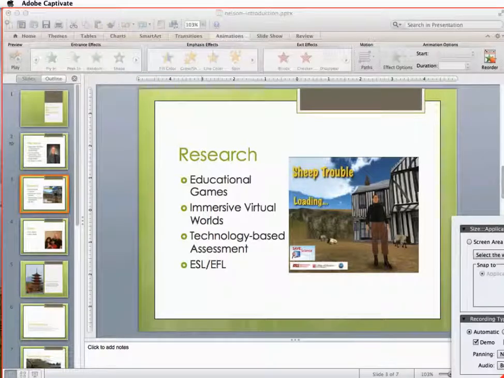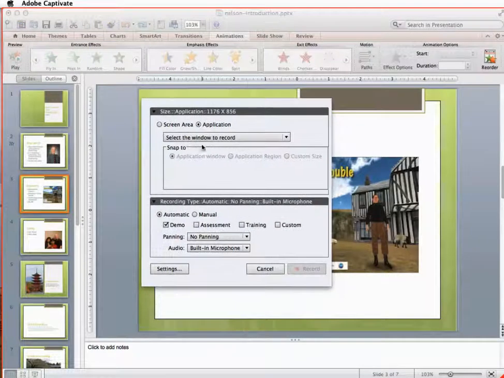So I'm going to choose software simulation as my option. And then, as you saw in the previous lesson, you need to choose what it is you want to record. I'm going to record an application, the PowerPoint application, and I want to have it snap to the application window when I make that recording. Then this is key, this recording type. I'm going to do a demo. I want it to be automatic, but this form of recording is slightly different than if I just picked that other option, the demo option, from the startup window. I'll show you what I mean.